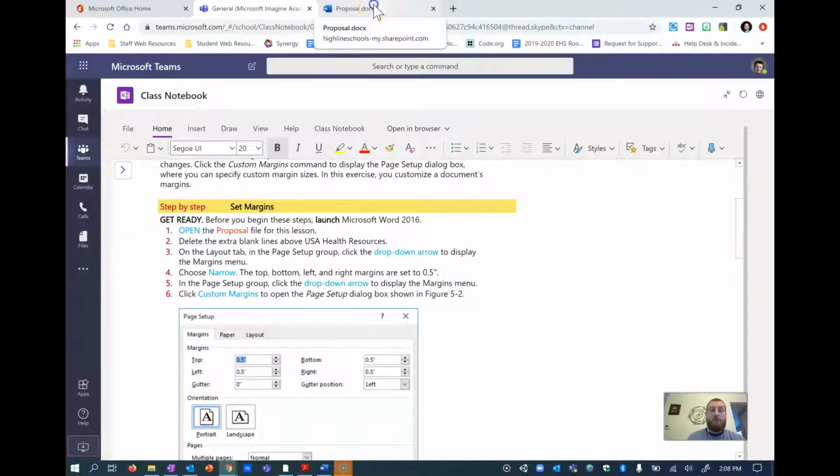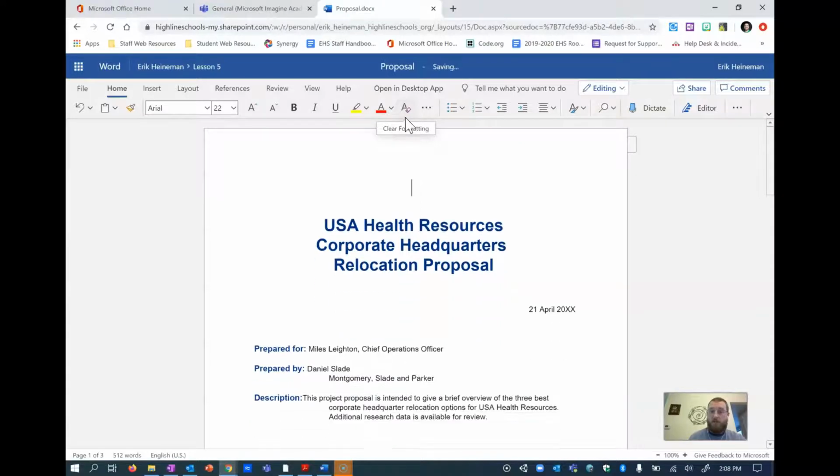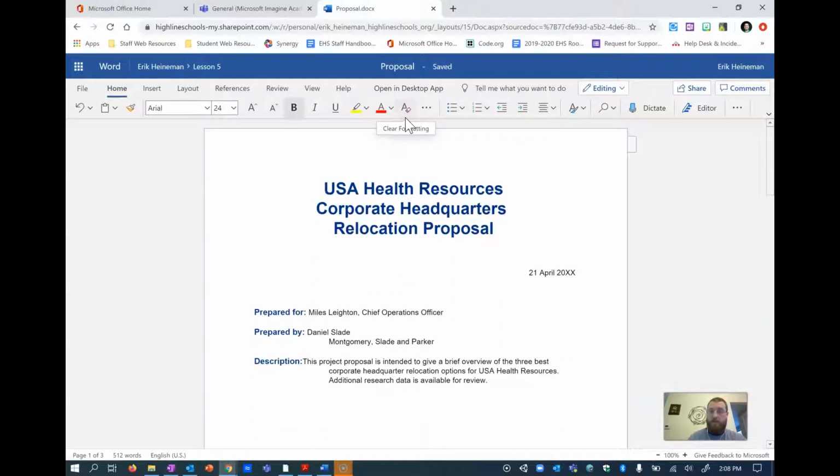So if we go back to our document, we're going to delete all these lines up here. Now, in this version of Word, we don't have the ability to turn on the non-printing characters, so we just kind of have to gauge that we have them all. So we'll make sure that we're at the top of the document, and I'm just going to use the delete key, and the delete key will delete everything until I get to where USA Health Resources is at the top.